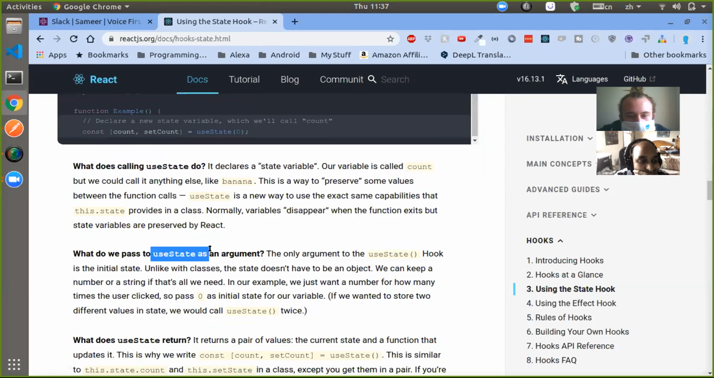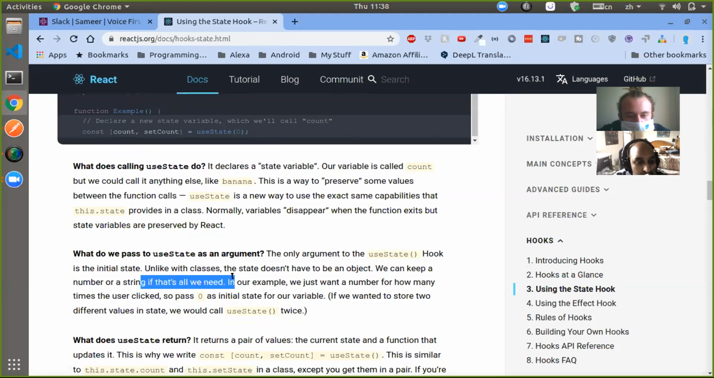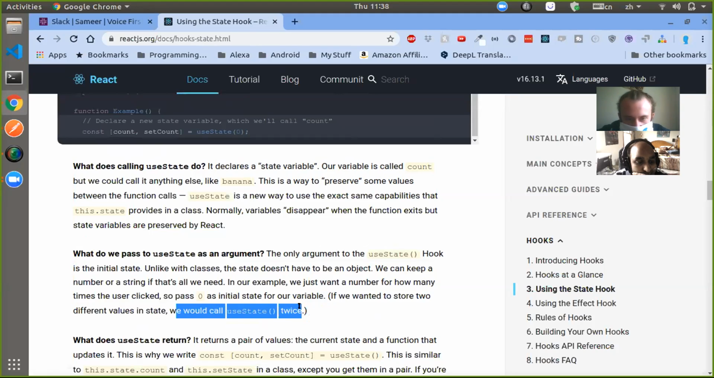What do we pass to useState as an argument? The only argument to the useState hook is the initial state. Unlike with classes, the state doesn't have to be an object. We can keep a number or a string if that's all we need. In our example, we want a number for how many times the user clicked, so pass 0 as the initial state for the variable. If we wanted to store 2 different values, we would call useState twice. Does that all make sense?